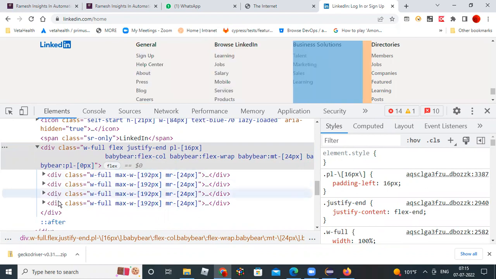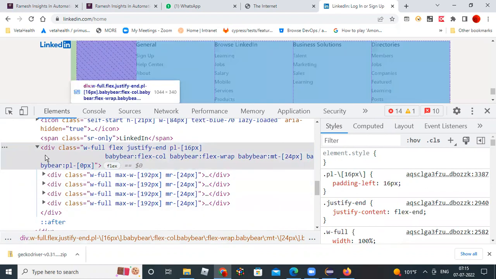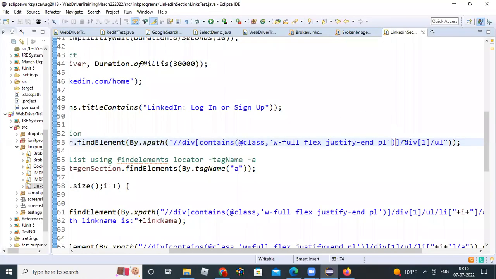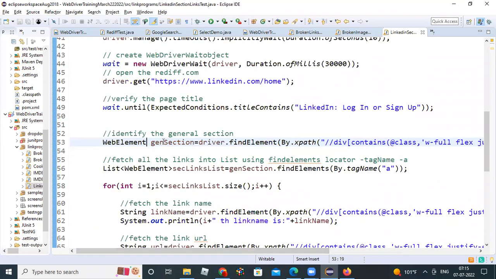This is the third, fourth. So that's why I'm starting one level up. The parent of all these divs is this div. So from this div, I am coming down and taking this. So that's how I did div one of UL. So this is how I identified the general section. Then from this general section, I'm fetching all the links.